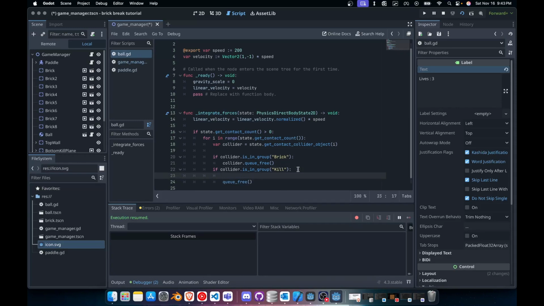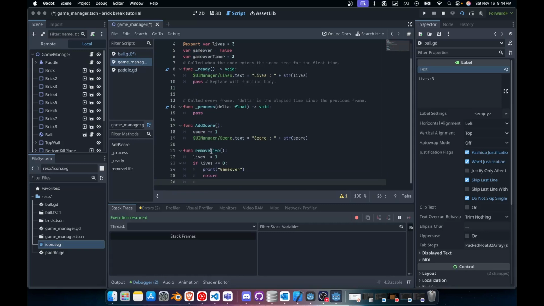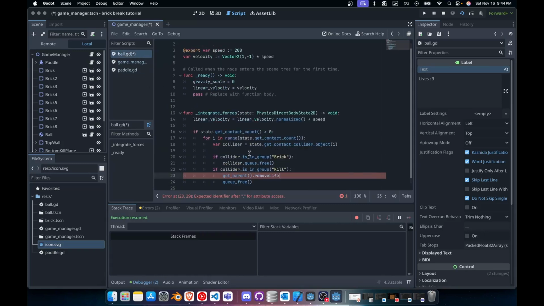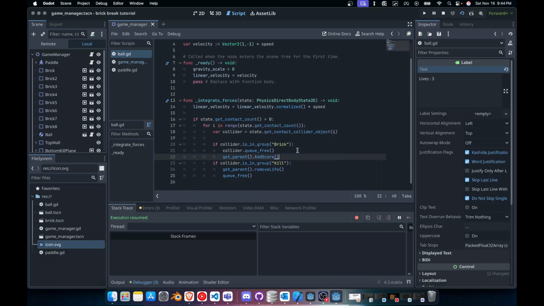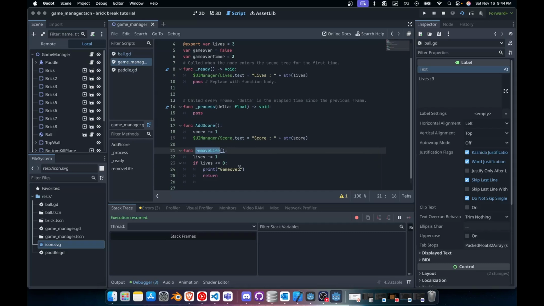We'll come in here and go get parent dot, and if we take a look at our game manager, it's called remove life. So we'll go remove life like that, and then we'll queue free. And now when we hit a brick, we can basically do get parent dot add score like that, and that will allow us to add our score. At this point, our ball is pretty much complete. So now we pretty much just have our game manager work to do. We're pretty much good to go.